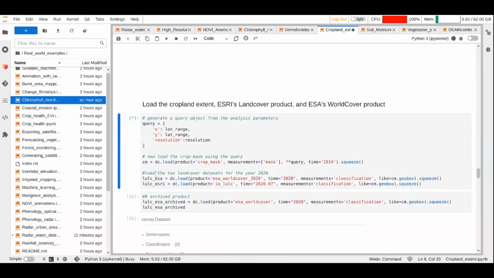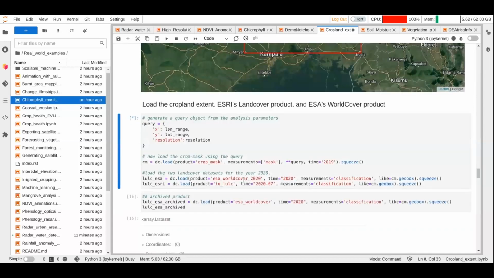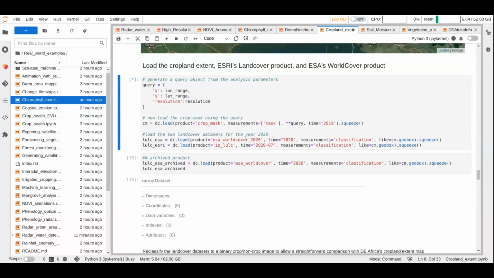So in the current version of the notebooks, if you would like to use the ESA World Cover 2020, you'll need to load the ESA World Cover 2020 product. You do not need to specify the time because it's just for the year 2020. You can specify the time if you would like. Then if you would like the 2021 product, you would need to change this to ESA World Cover 2021.